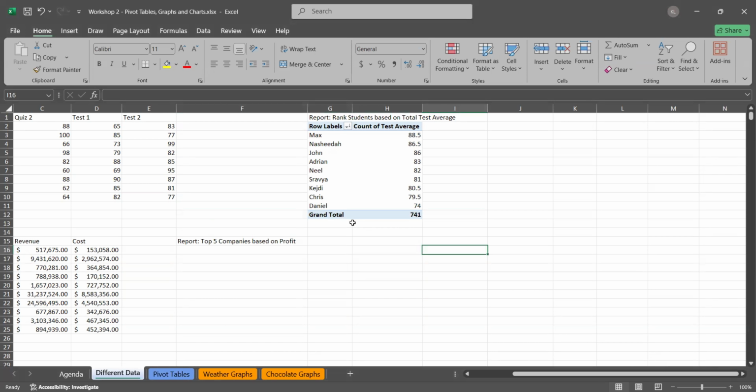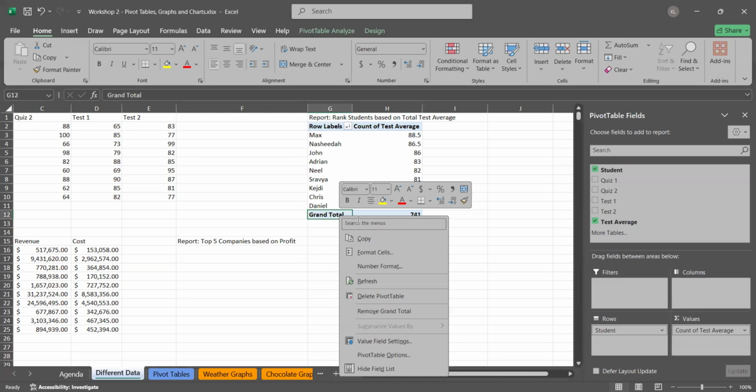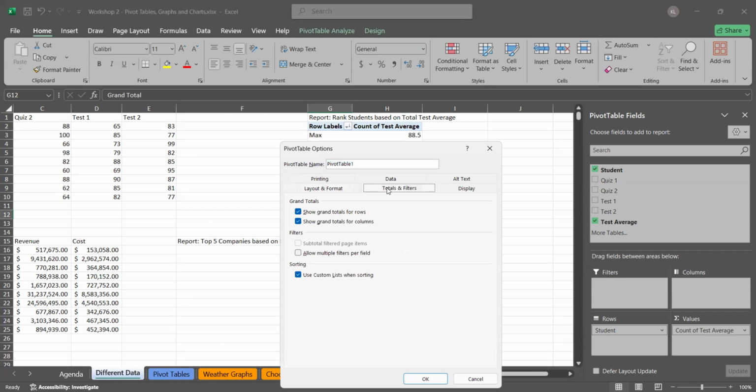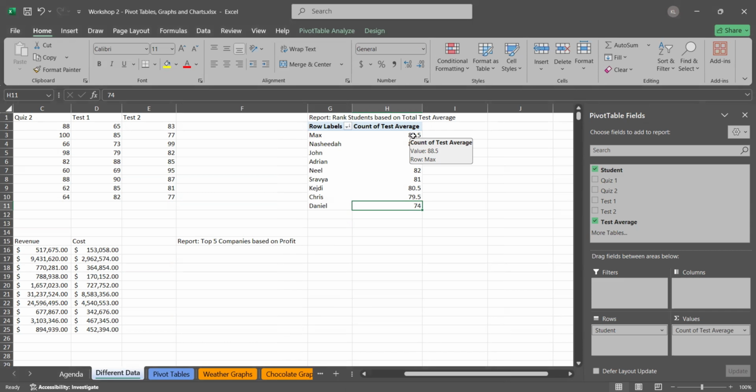Guys, another thing that would be nice for you to do during the exam would be to right click on this grand total here and go to pivot table options, then go to totals and filters, and then turn off show grand totals for rows and show grand totals for columns. It's just cleaner data that way.